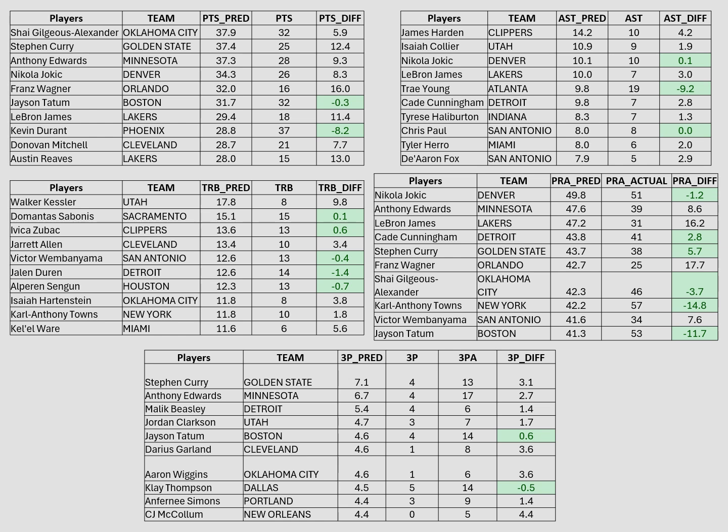So a day early on CJ McCollum, but other ones, again, Karl-Anthony Towns, 15 over his PRA, Jayson Tatum, 12 over. So it's got good predictions in here, and these are the top 10. These are not the ones that will be used in the graphs. We'll see that here in a second.